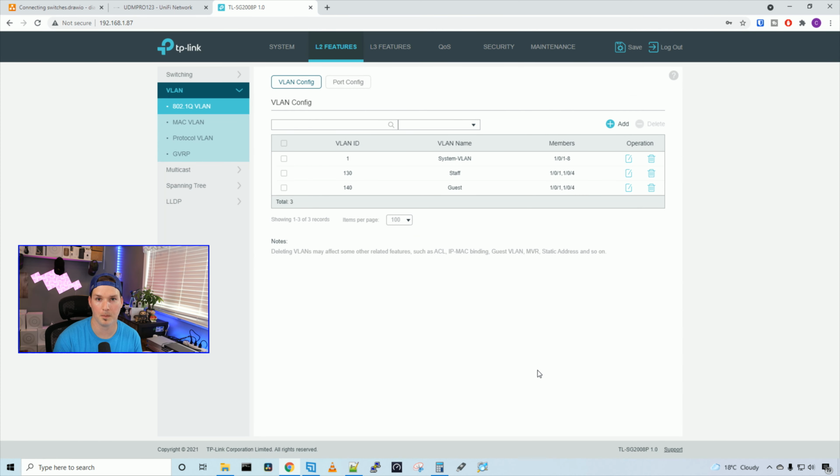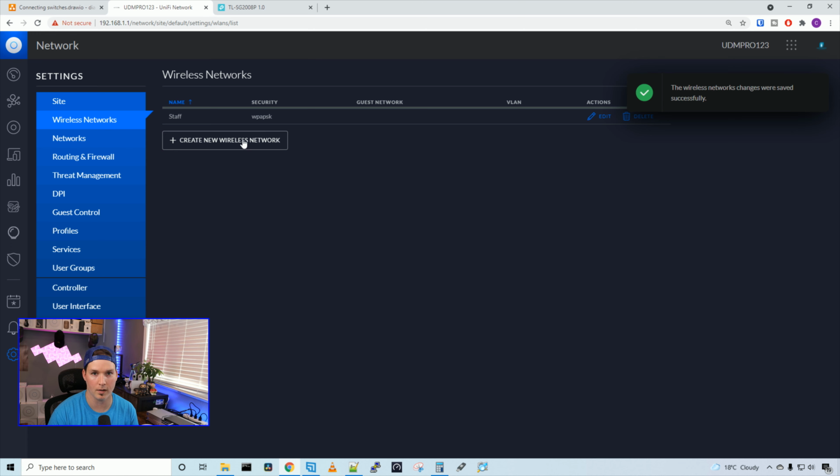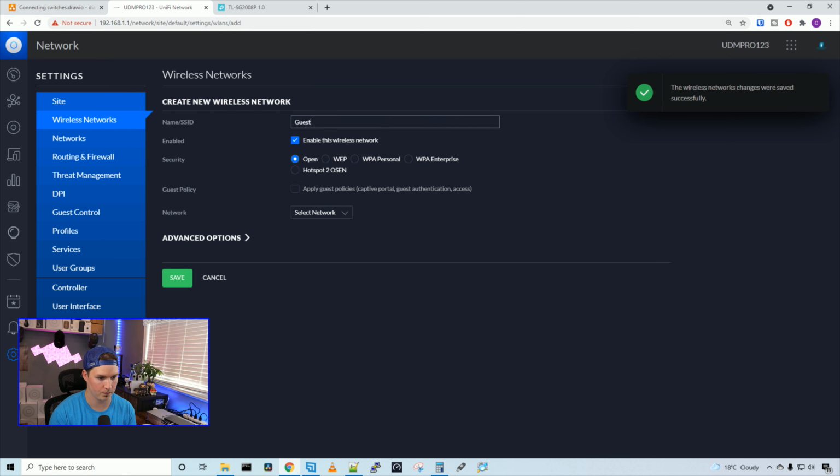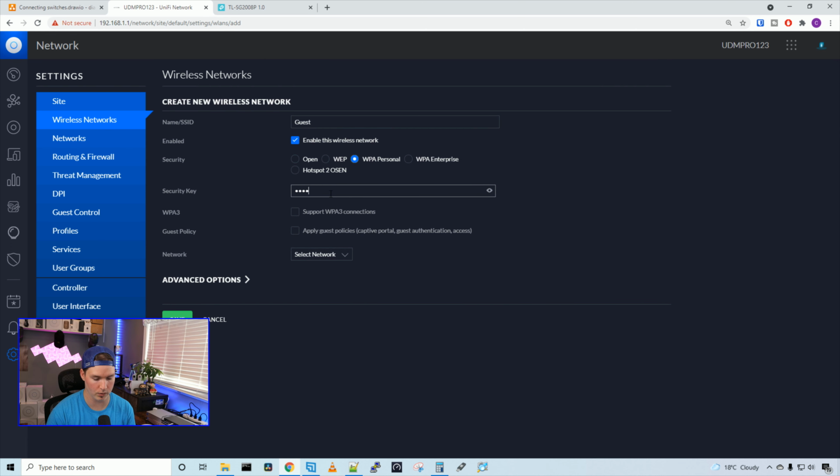Now all our uplink ports are configured, we need to create the wireless networks. So I'll go back to my UDM Pro, we'll click on settings, and then go to wireless networks. Here we'll create a new wireless network, I'll call it staff, and then we'll give it a password of test1234, and we'll select the network of staff, and then press save. And then we need to create our guest network. We'll call it guest with the password of test1234. And we'll select the network of guest and then press save again.